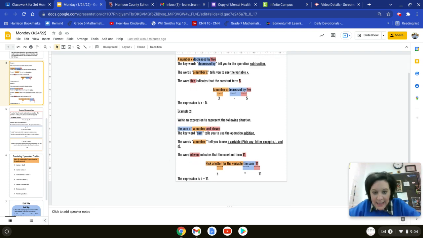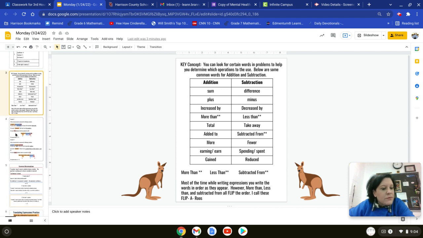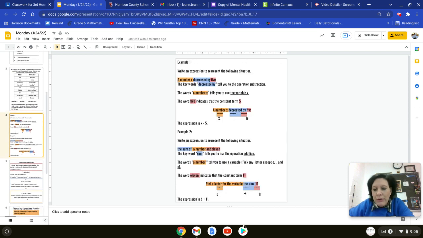It says write an expression to represent the following situation. The sum of a number and 11. The keyword sum tells you to add. So we can kind of memorize that. And if you forget what words mean to do what, they're on slide 3. I want you to look over these words: sum, plus, increase by, more than. And I want you to reread those words. And if you're stuck, go back to slide 3 and look to see, does sum mean add? And then double check it.